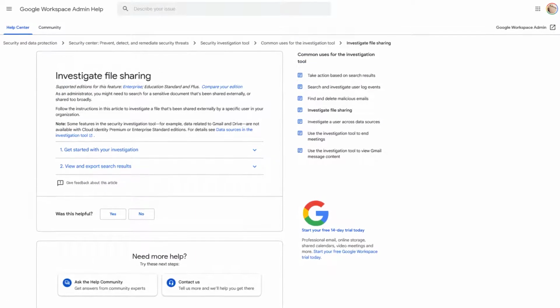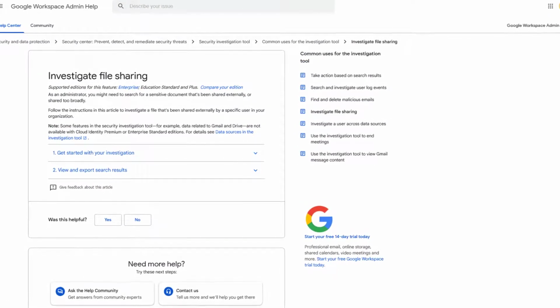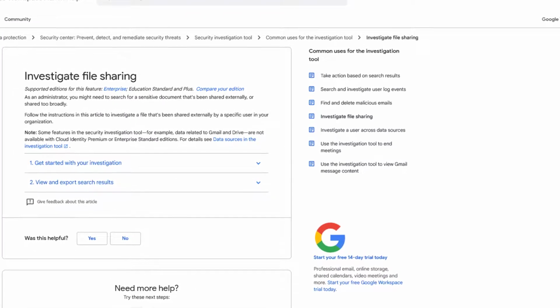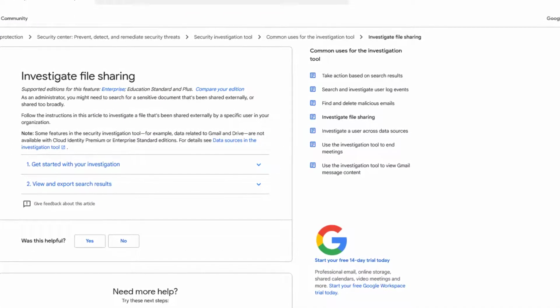Another example can be of a confidential file that was shared externally and you need to revoke that sharing immediately. Again, when the management asks you to fix that thing, you can use the security investigation tool to change the ownership of that file. Basically you unshare the file and then change the ownership of the file or restrict the sharing so that the user would not make that mistake again.